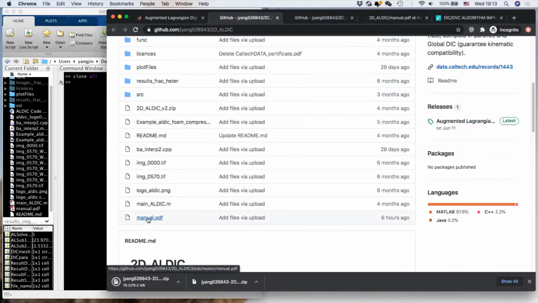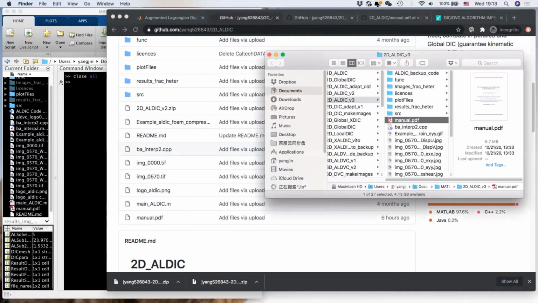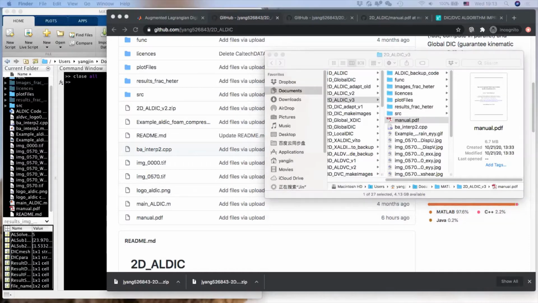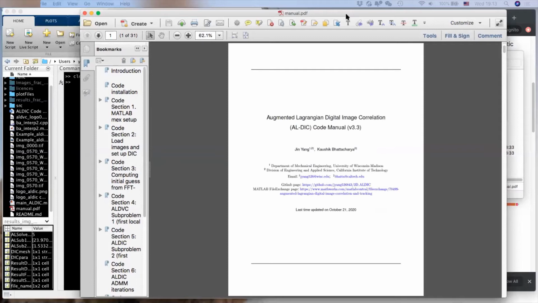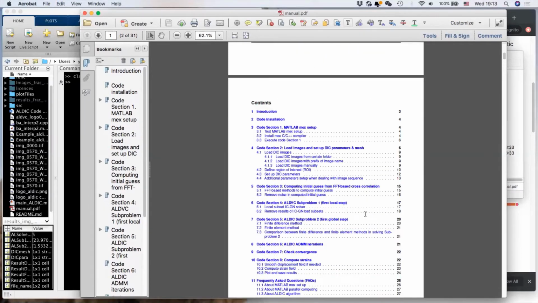Also in the code, there is a menu to guide how to use this code. So after the download, you just unzip this folder, and you will find that there's a menu file. And this menu has all the information, like, for example, the address for this code and for the original paper, and how to use this code.